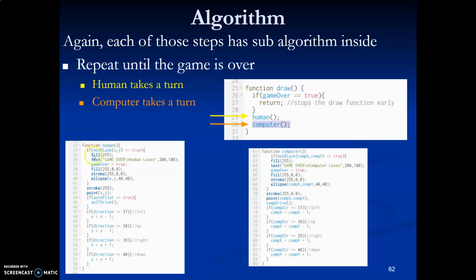So the human function checks to see if the human crashed, draws a point wherever the human is currently located, and then it checks to see if the autopilot is on. If it is, we call the self-drive function to avoid obstacles. And then we go in whatever our current direction of travel is. Same with the computer. Check to see if the computer has crashed. If not, we draw a point at the current location of the computer. And then we call the comp drive function, which is a lot like self-drive, but the computer doesn't use an if statement because it always needs that to determine whether we're going to crash into something. And once that's completed, then we move the computer in the correct direction.